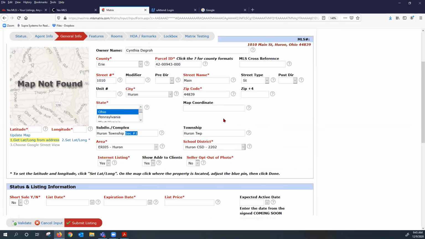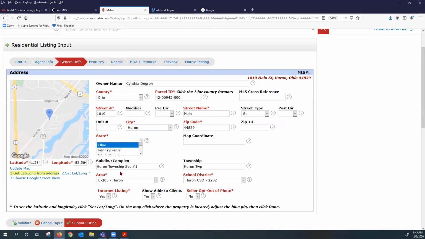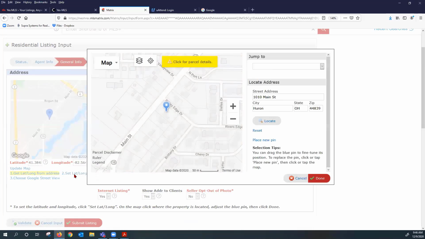So the map, it does not automatically populate. You need to first click Get Lat Long from address. So when you do that, it's going to go out there and look to see that address and where it should go based on Google, and it plots it on the map. Now, if you aren't sure if that's the right parcel, there it is, the right parcel, you can click on Set Lat Long and check it and move it if you need to. So step 2 is to click the Set Lat Long.